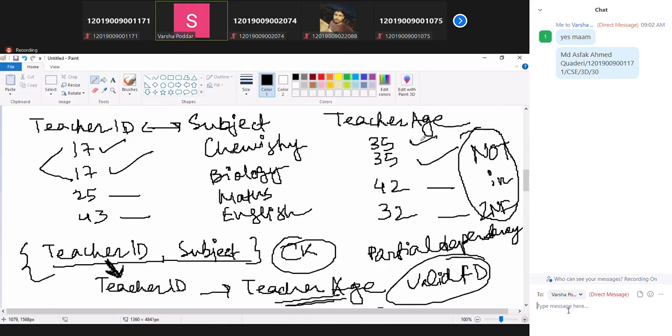Now you see that teacher age, this particular attribute, is depending upon the ID of the teacher. Like if you say the age of mine, and if you say the age of some other teacher XYZ, the age is dependent upon the teacher ID or the teacher name, anything. Here name is not there, so on ID. Now teacher ID is determining teacher age.